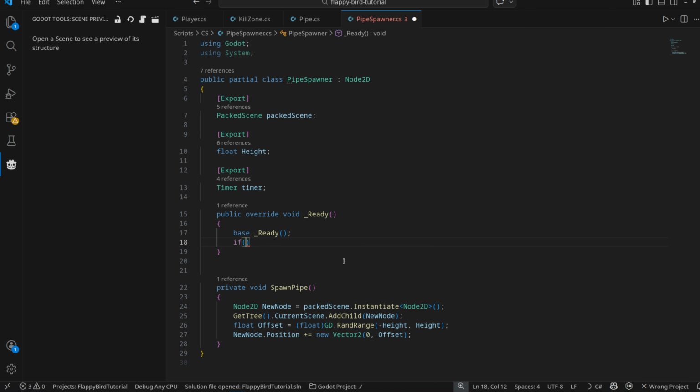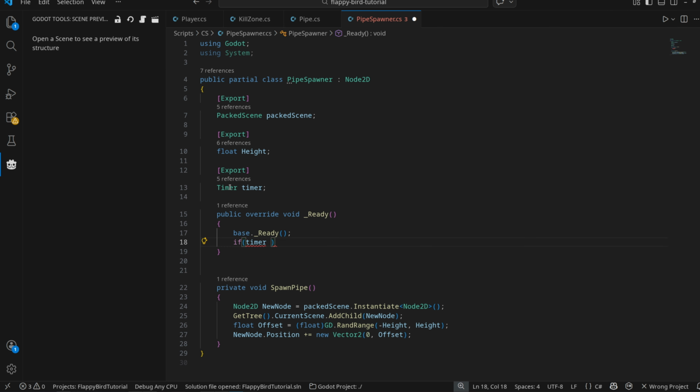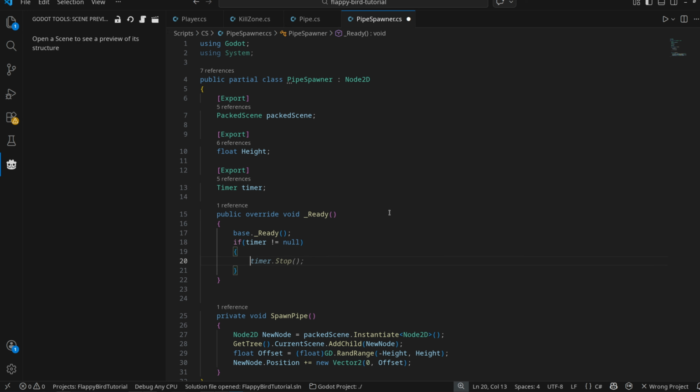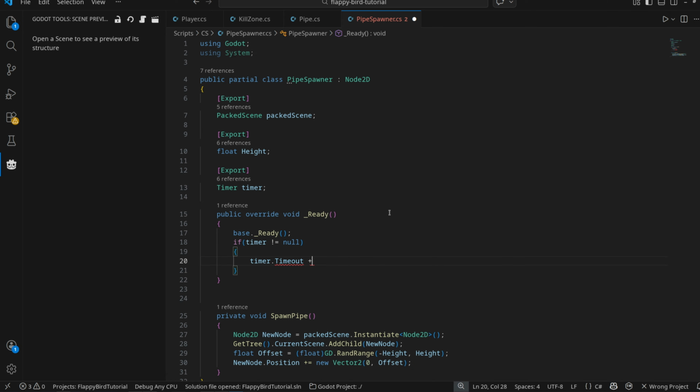Then, always with this type of stuff, we check if our timer, and we want to check the actual variable, not the type, is not equal to null. This just checks, hey, is this actually a valid timer, did we assign anything to this variable or not? Because if we didn't, it's going to crash and give us errors and all that kind of stuff, and we don't want that. So we just then take our timer.Timeout, and we add to that our SpawnPipe. And now every time the timer times out, it's going to run SpawnPipe.